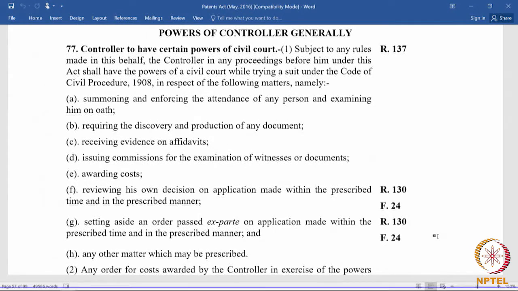At the end of the proceeding, normally courts would award costs to the succeeding party. The party who fails has to pay costs to the succeeding party. So, the controller also has the power to award costs. The controller has the power to review his own decision. Courts of law have the power to review their own decision. A similar power is given.